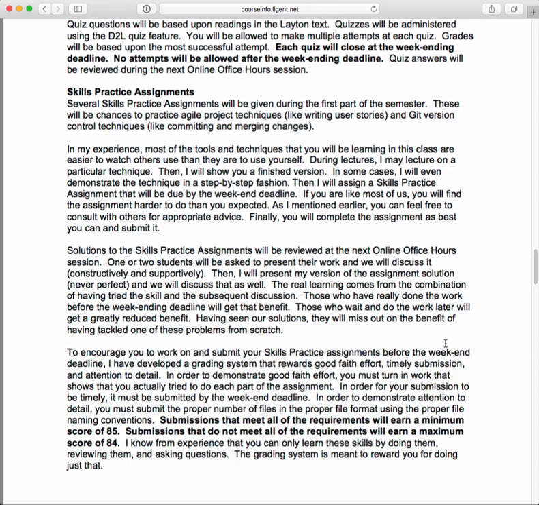It rewards good faith effort, timely submission, and attention to detail. In order to demonstrate good faith effort, you must turn in work that shows you actually tried to do each part of the assignment. Okay? In order to demonstrate attention to detail, you must submit the proper number of files in the proper format with the proper naming conventions. And in order for it to be on time, you have to meet the weekend deadline or whatever other deadline that we have. So if you meet all three of those requirements, you'll get a minimum score of 85. If you got everything correct, you'll get 100. Okay. If you hand it in late, okay, you can't get more than 84, even if everything's perfect.